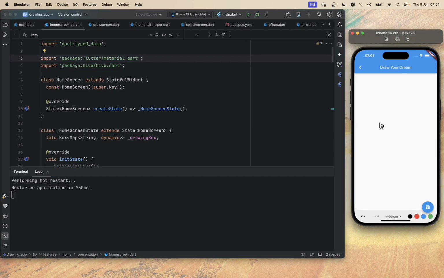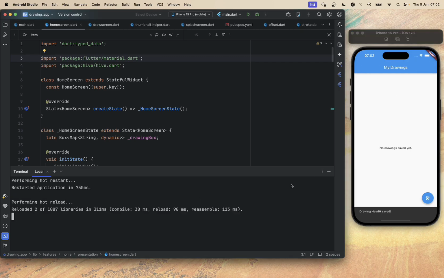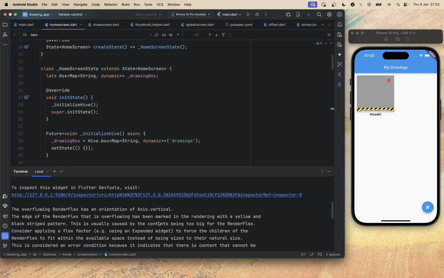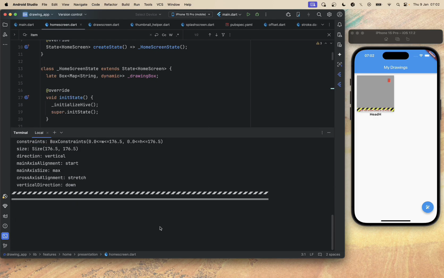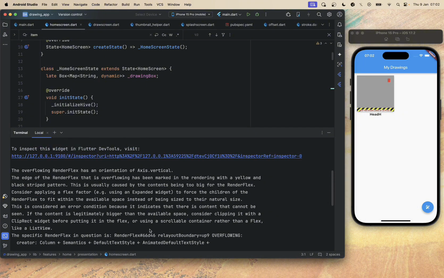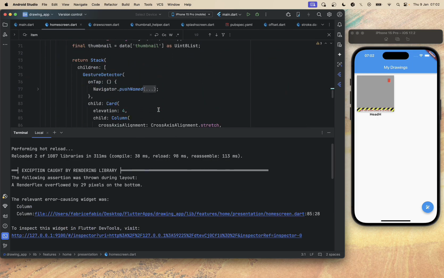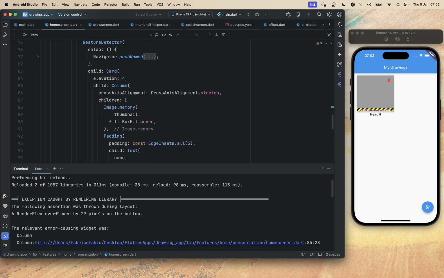And now we are just going to try to draw something, and just call it like, I don't know, like head. And if I restart, now we got an error. But as you can see, we got our gray background there, and we should just make sure why we are getting this error. Let me just check the stack.